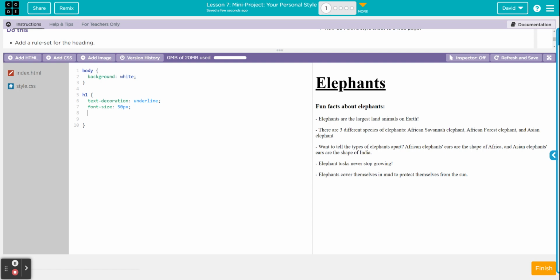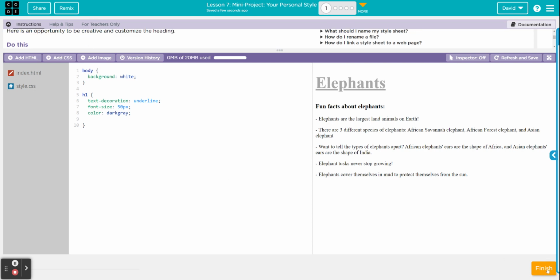Elephants are kind of gray. So let's see here. What are our options? A dark gray would work. Yeah, that looks good. I like it. Semicolon. Never forget those semicolons. All right, and I think that's it. Add a rule set for the heading, and we're moving on.